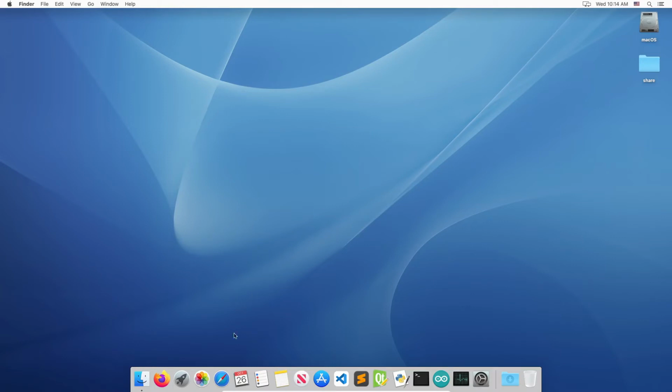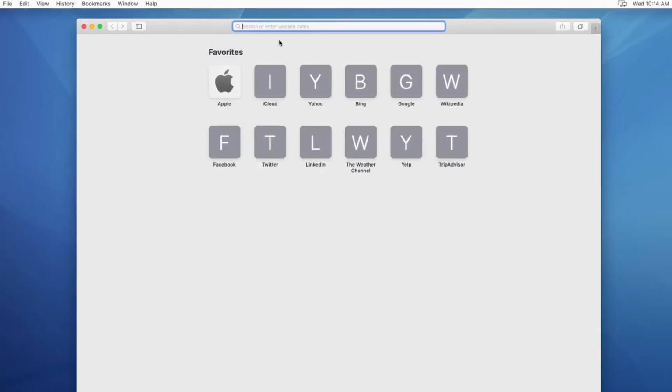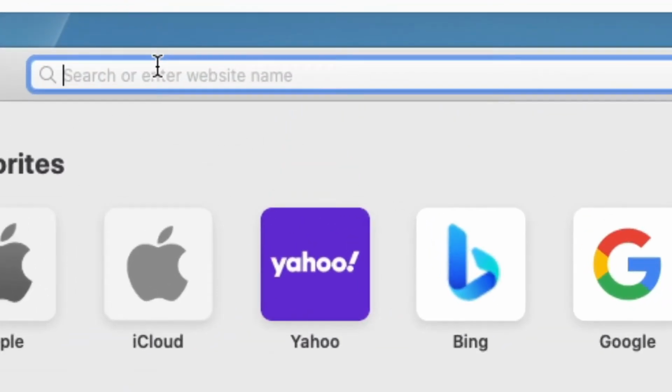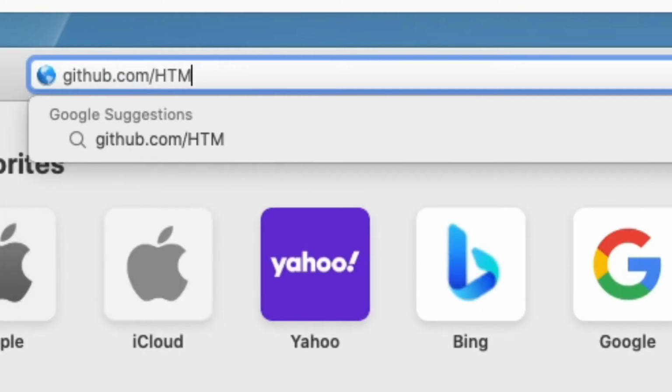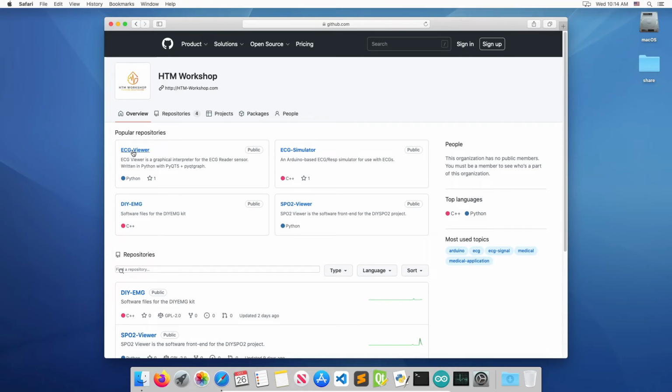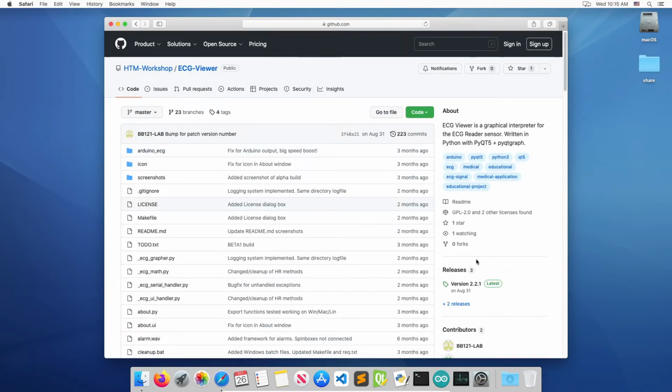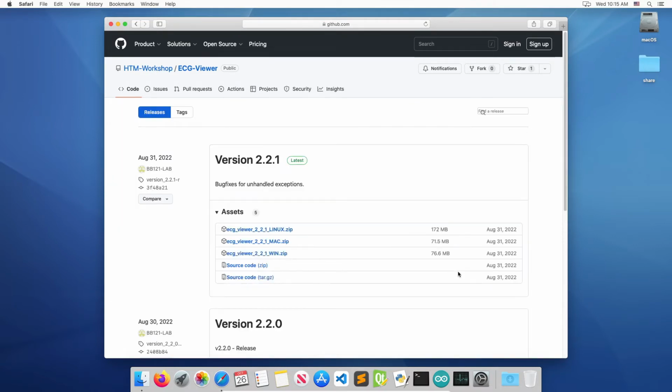So I'm going to open up Safari. You can use whatever web browser you'd like and go to the same web page, which is github.com/htm-workshop. And down in the ECG Viewer repository, open that up. Click Releases down at the right-hand side. And then click on the Mac version.